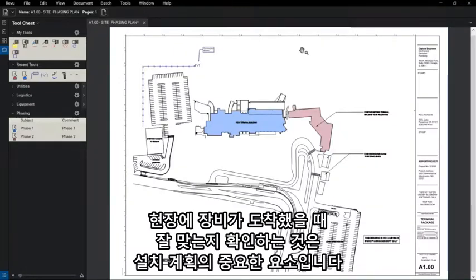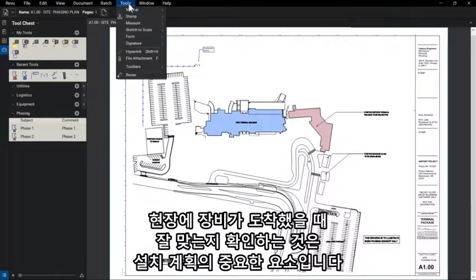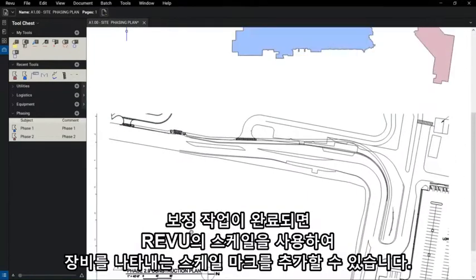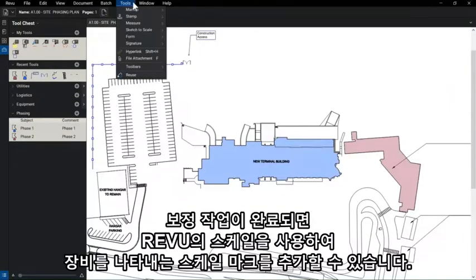Knowing your equipment will fit when it arrives to a job site is a critical component of the logistics plan. The first thing we'll want to do before taking any measurements is calibrate the PDF. Once that's done, we can use Review's Sketch-to-Scale tools to add scaled markups representing our equipment.